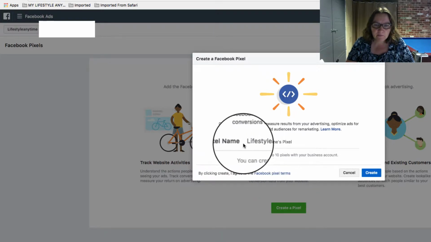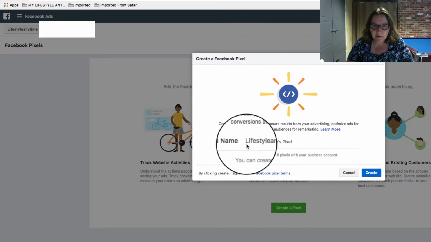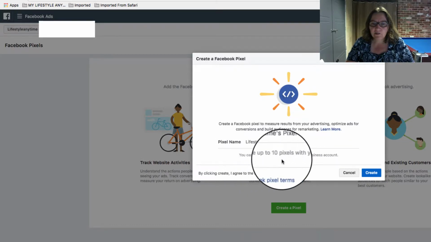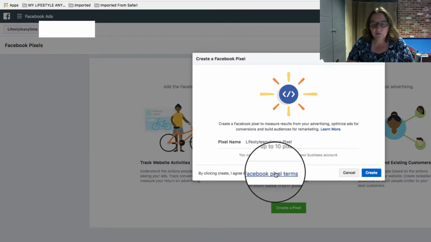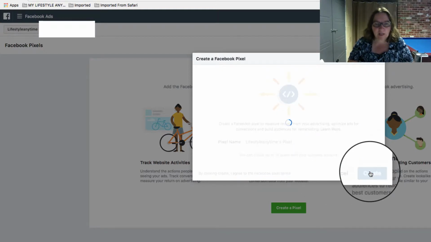So we're going to click Create Pixel, and it's going to ask me to put in a pixel name, and I'm just doing Lifestyle Anytime Pixel. You can create up to 10 pixels with the business account. Agree to the terms and conditions. If you haven't read these terms and conditions, I clicked on them earlier, but click on them and read them first, and click Create.